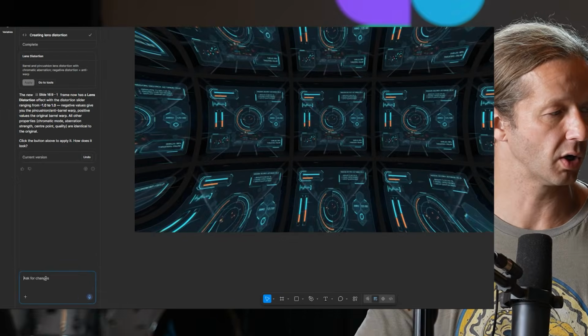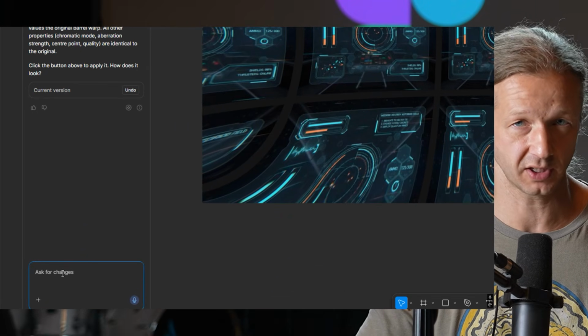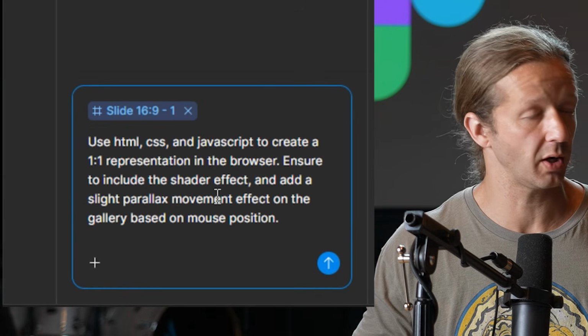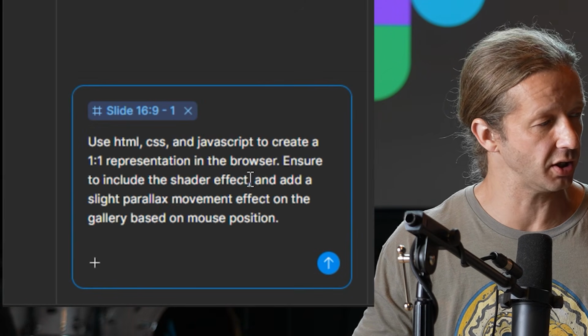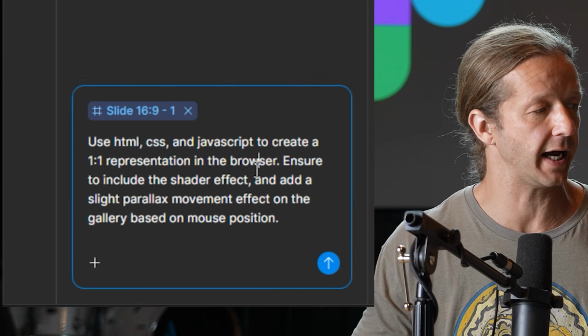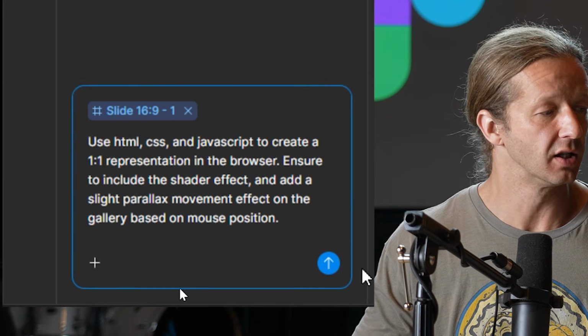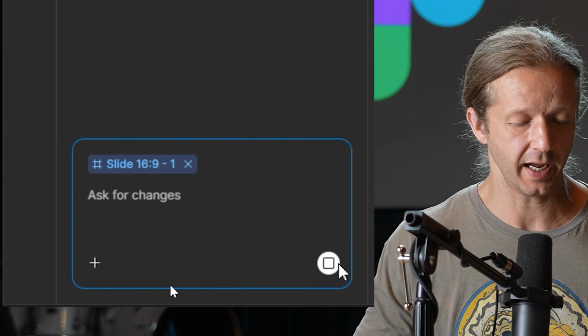You would think, if you didn't know anything else about Figma, okay, let's just go down here and ask for that specifically in this chat. So: use HTML, CSS, and JavaScript to create a one-to-one representation in the browser. Ensure to include the shader effect and add a slight parallax movement effect on the gallery based on mouse position. Let's go ahead and hit send. And I'm going to tell you right now this isn't going to work, but let's just see what it tries to do.